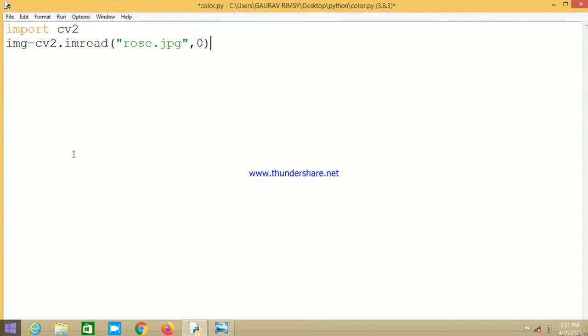You might be thinking why I have written rose.jpg and 0 over here. These are the parameter values. Here rose.jpg is the path of that image, stored in the same Python folder where this file is saved, and 0 is the flag value for the grayscale image. Different flag values are there, 1, 0, -1, but for the time being we need to convert our color image to a grayscale image. That's why we have given 0 here, which is for the grayscale image.